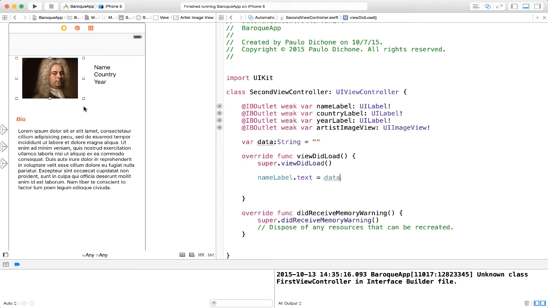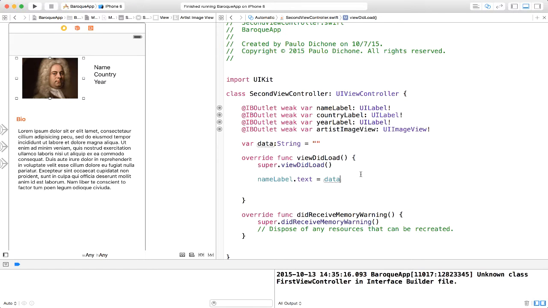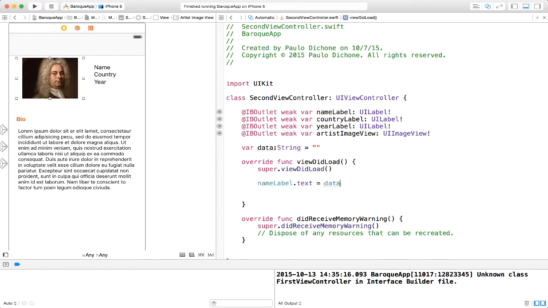We need to be able to populate data pertaining to the current musician we are looking at. So in this case, if we have Bach, of course, we'll have his name, country of origin, and years he's lived. And of course, the little bio. And I went ahead and got all of that information already off of Wikipedia. I'll save you the details.